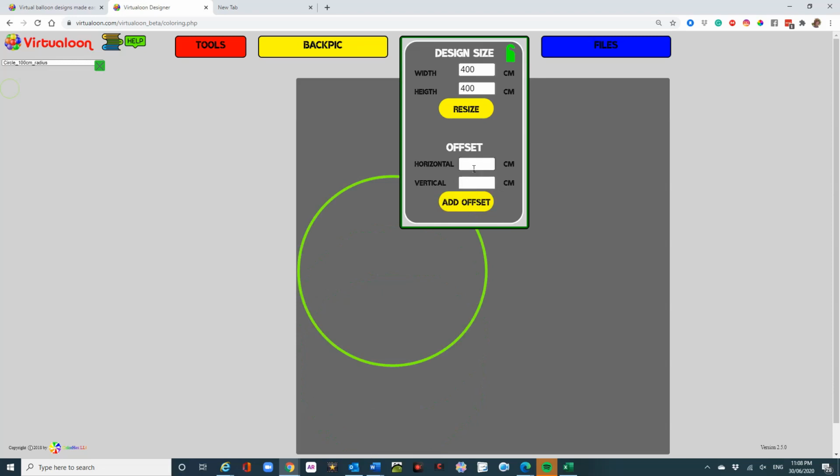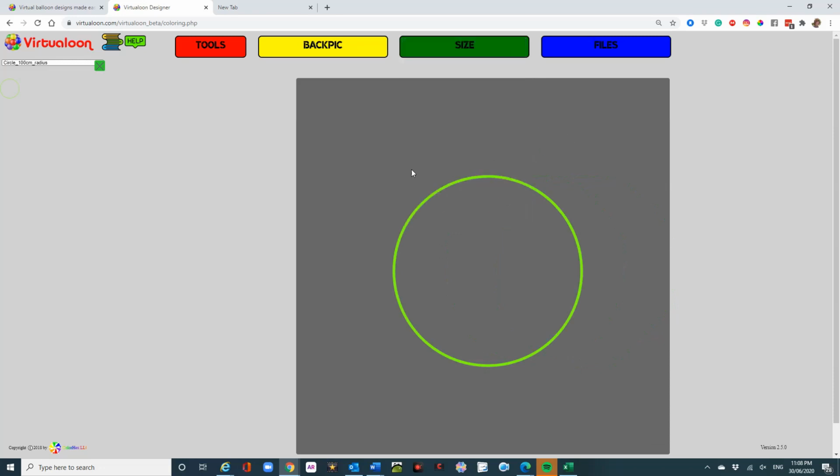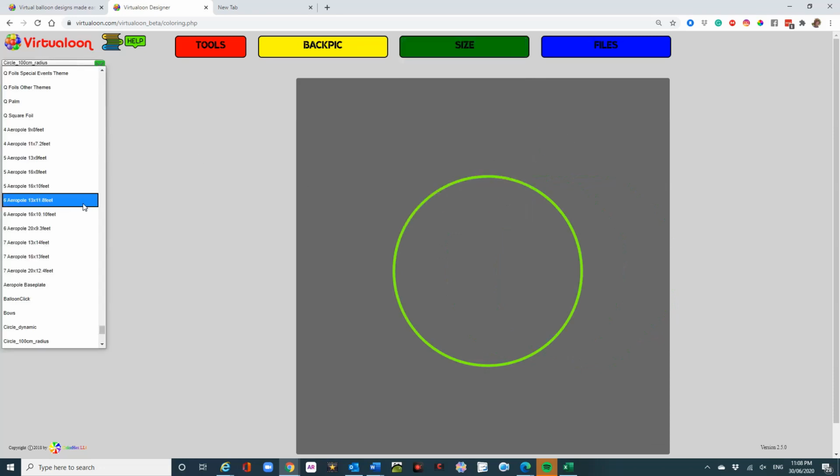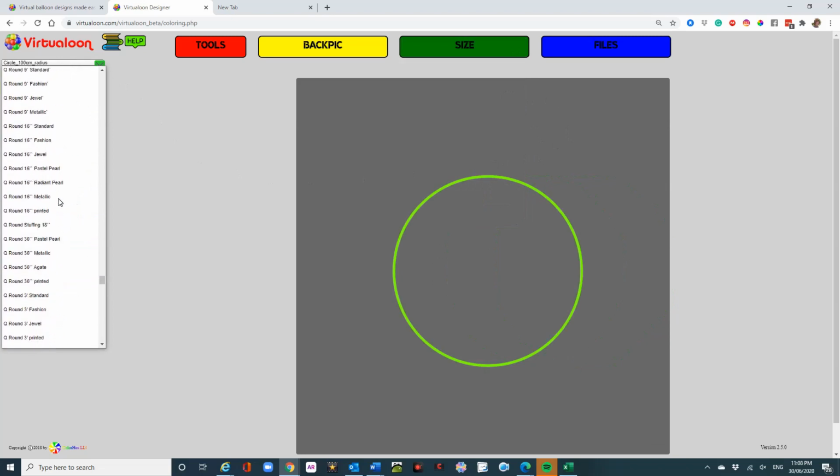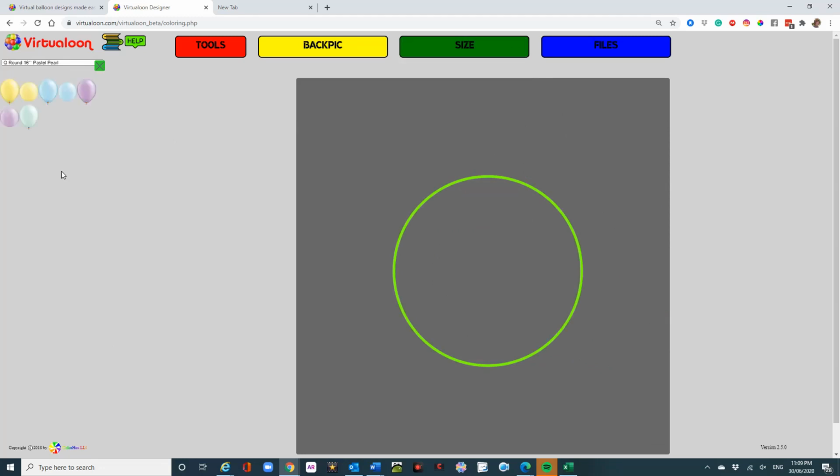So we're going to do it in the horizontal to show you. You can see that horizontal takes it sideways, and the negative value in there will take it backwards. And I like that space, that's quite good there. Now I'm going to go and find some balloons. I love Qualitex balloons. I'm going to use large ones, the 16-inch pastel pearl, and you'll be able to change those colours later. So just click a few of them and pop them onto the screen.